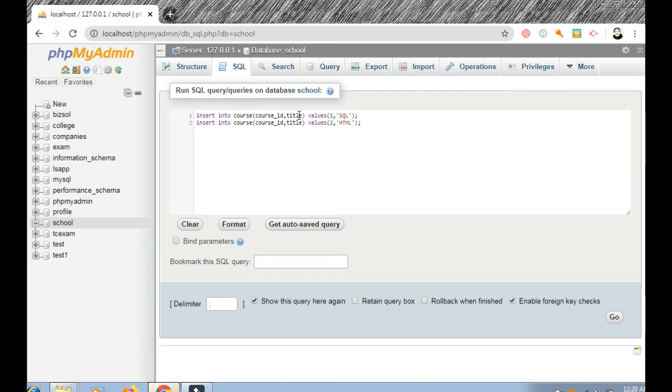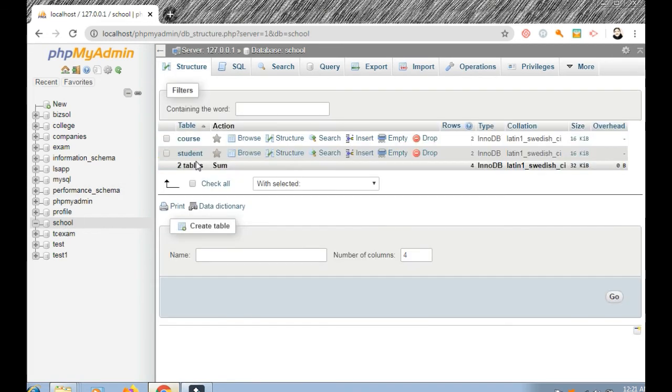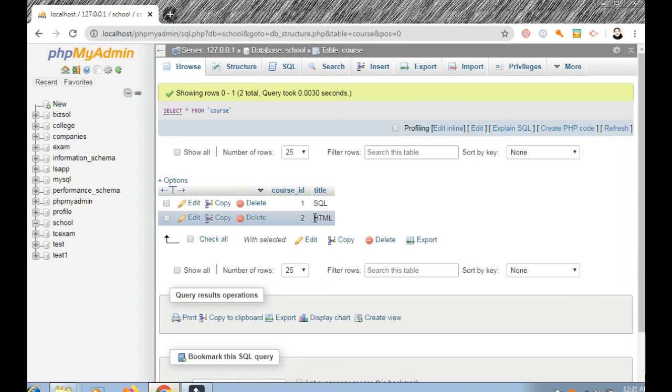So these two rows 1 and 2, if I write 1 in the second row, then this will give an error because this is a primary key. This should be unique. Okay, if I write SQL 2 times, then there is no error. But there must be unique title for every course. If I write SQL again, then it will not give error, but it is some logical error, right? It is logical error. So we will see how one-to-many relationship work.